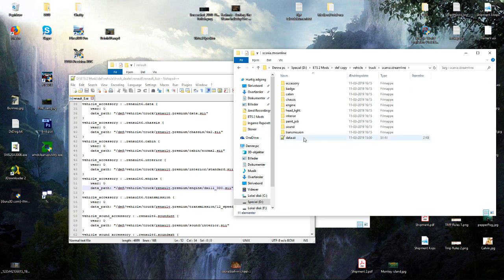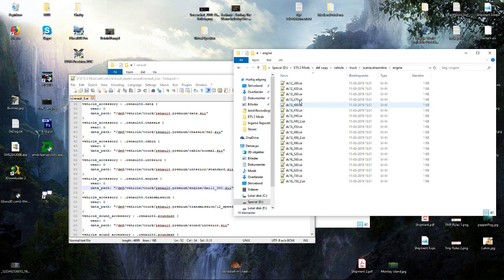We're going to be taking the Streamline one. And we're going into the engine. In here you can see all the different engines it's got. The DC12, DC13, DC16. We're gonna be going with the, I don't know what the difference is between the DC16 730 horsepower 2 and the normal one, but we're just gonna take the normal one.